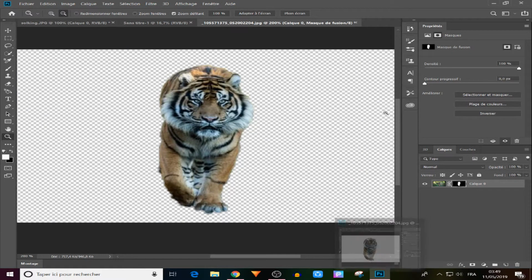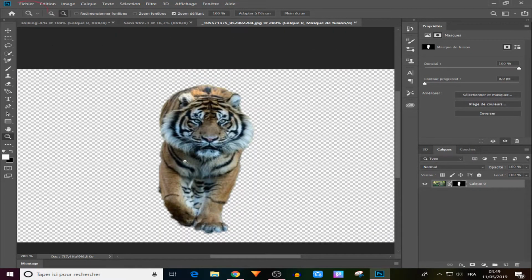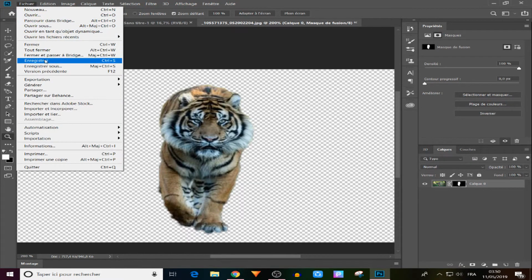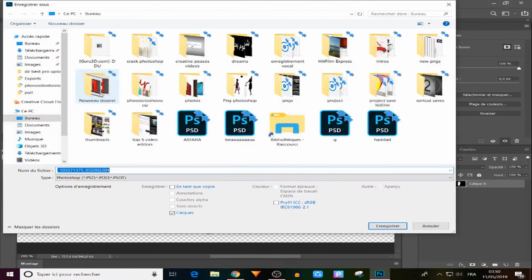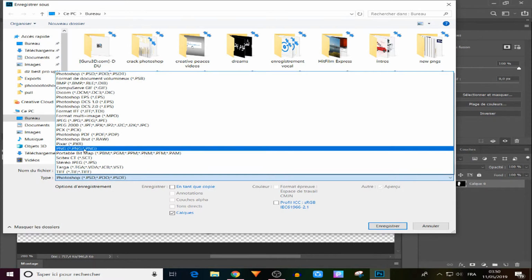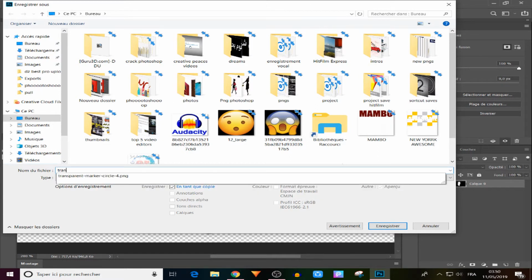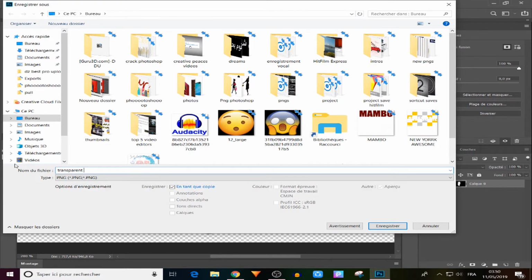And now all that's left is to save this picture as a PNG by clicking at the File menu above here. Then Save As, and now you have to choose the format that says PNG. And also name your picture. Let's say transparent tiger PNG.